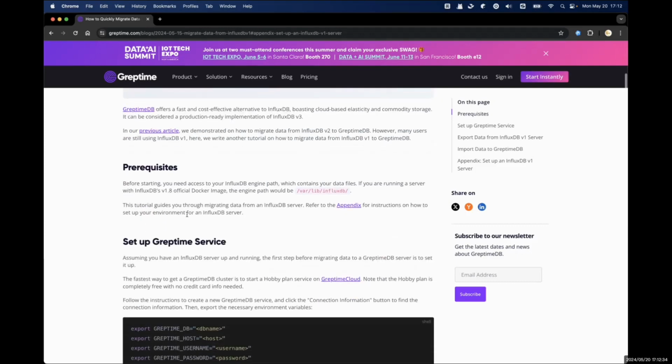So first, before starting, let's check we meet the prerequisite. You need access to your InfluxDB engine path, which contains your data files. For InfluxDB v1, it's typically /var/lib/influxdb. I will showcase migrating data from an InfluxDB v1 server in a Docker container in this demo. But as long as you can access the engine path, the process should be the same.